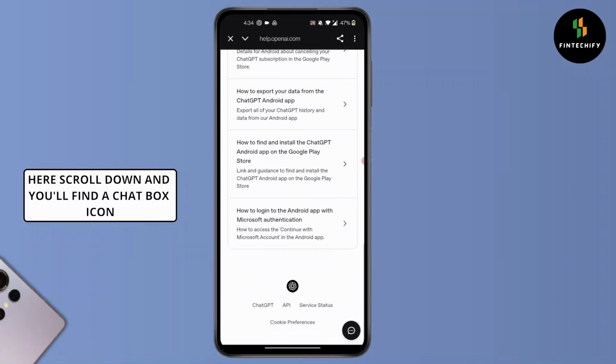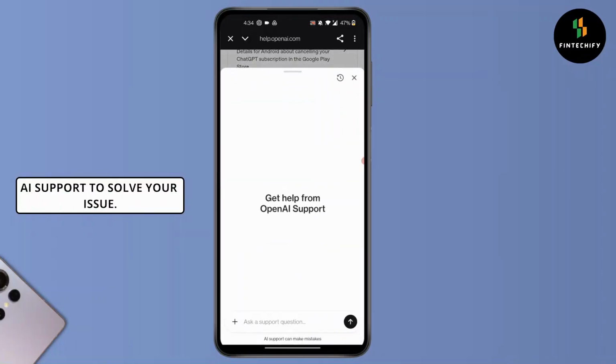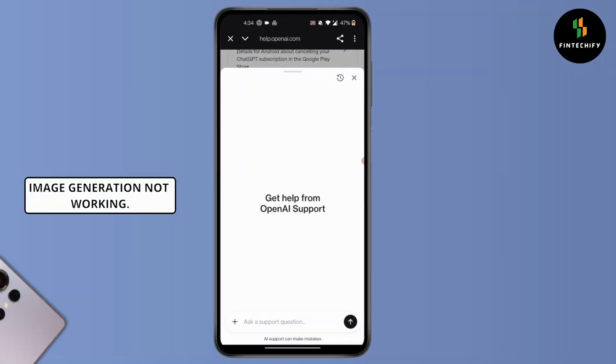Here, scroll down and you'll find a chat box icon. Click on it at the bottom right corner of your screen. Then you can ask ChatGPT AI support to solve your issue. And this is how to fix ChatGPT image generation not working.